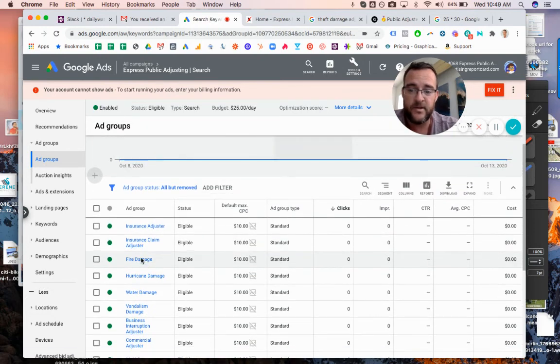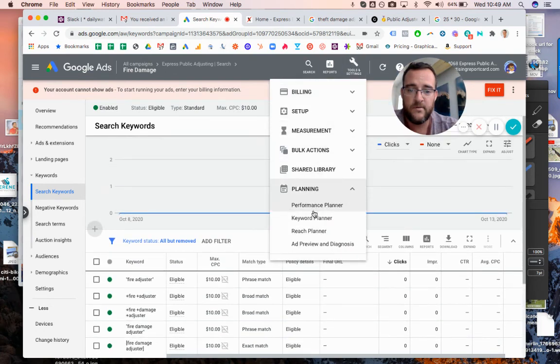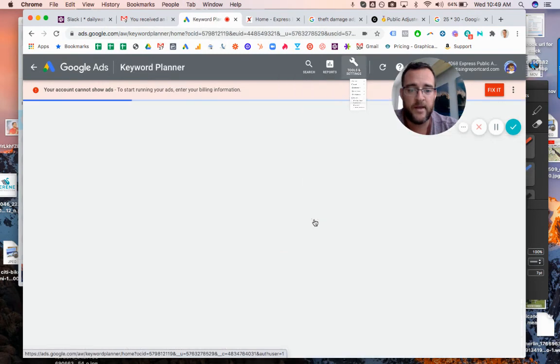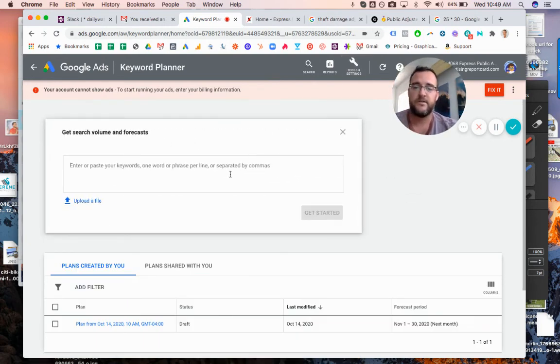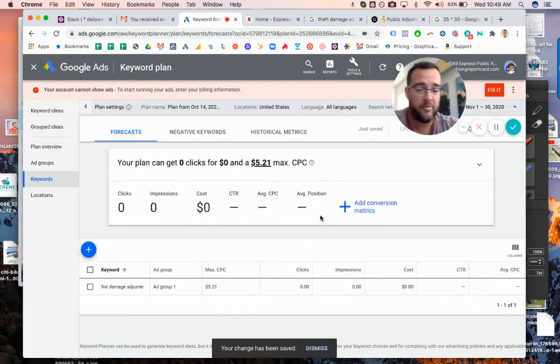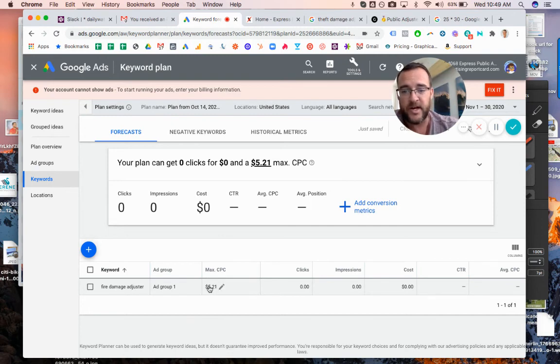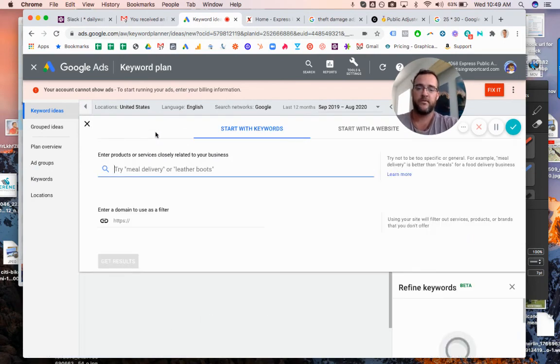Let's take a look at the keyword here to give an example. Reason why I am highlighting that one is because I've worked in the fire damage industry. Cost per click was insane. Let's see what comes up in the planner, though. So it doesn't look like that it's that bad on this search out of the gate, but let's go to keyword ideas. It's going to remove my keyword.